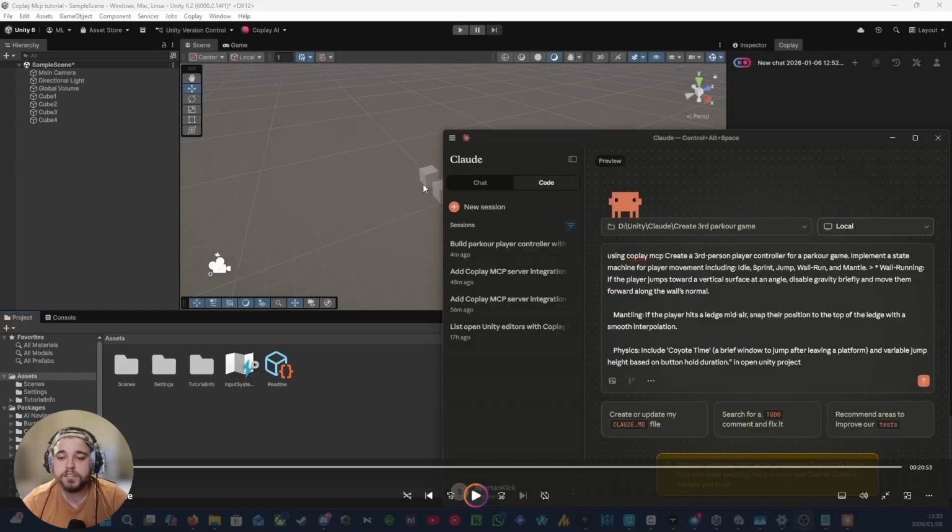Okay, so here you can see running Claude Code separately, and it's already connected with Coplay MCP. There is a tutorial video on how to do it, and in the documents you can follow those steps. So this is set up. Here I'm giving it the first prompt to set up the movement, the mantling, and the jump logic for this.